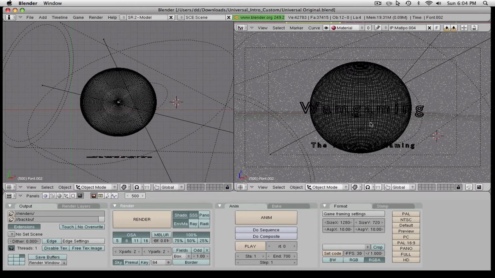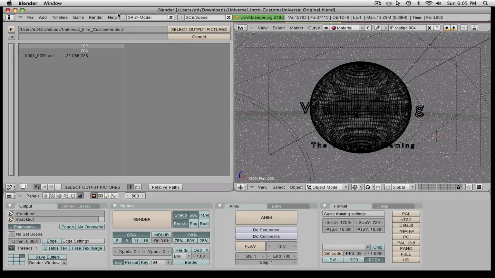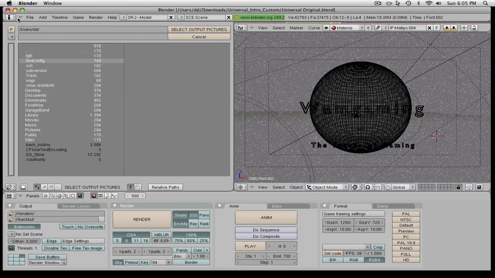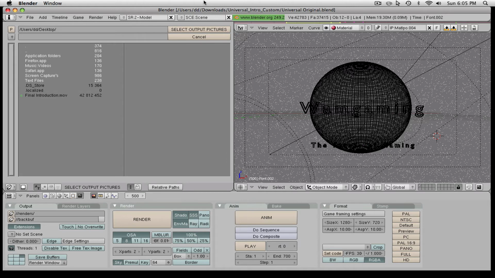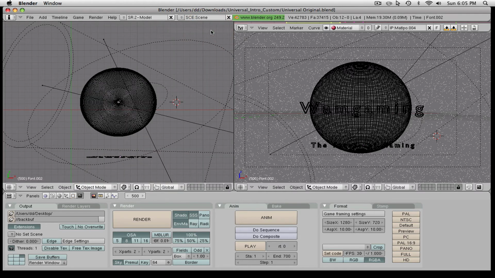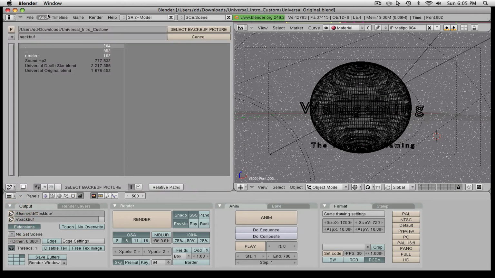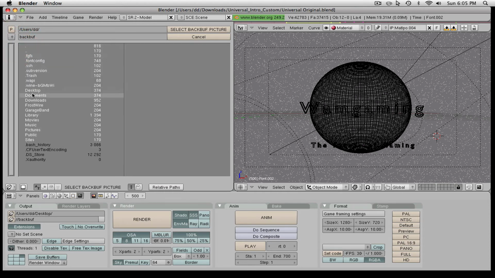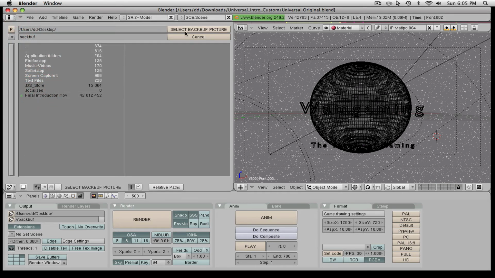So I forgot one thing. You're going to need to put it to an output, meaning where it's going to save to. So just click this top little folder over here. This should pop up. Navigate all the way to your user, and then whatever. And then you're going to want to go to desktop. That's where I'm going to save mine. Then you just click select output picture or whatever. Then you're going to do the same for this one. Just click this. Then you're going to want to go to desktop, save backup picture.